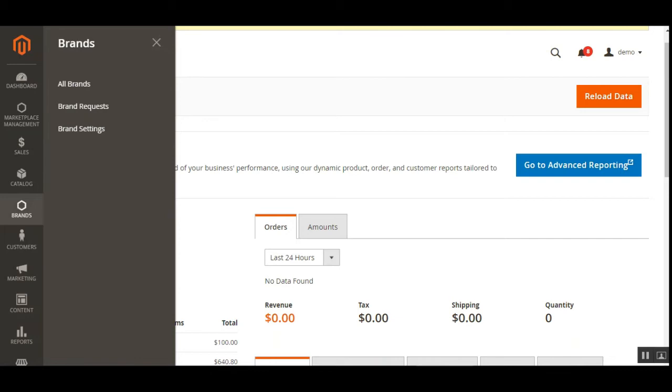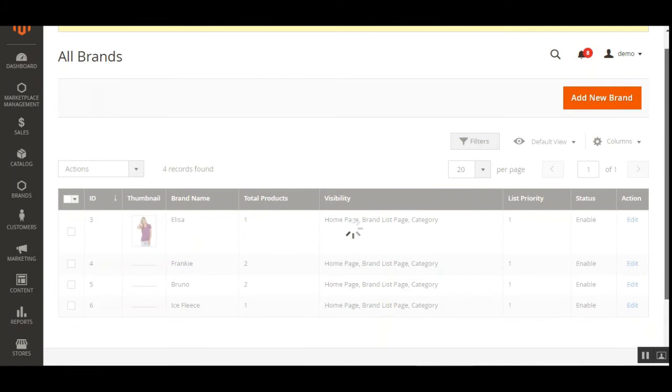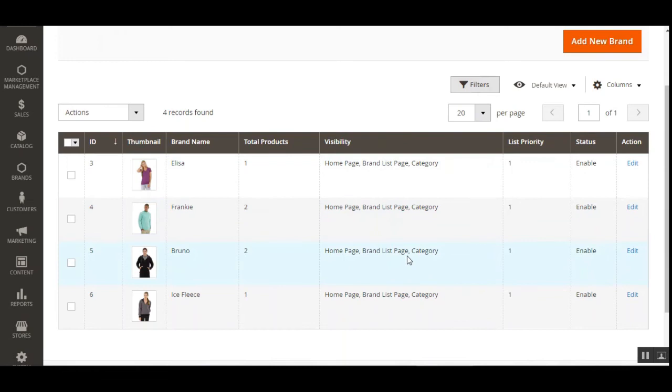So under the all brands, as you can see, all of the brands that the marketplace sellers have created are being reflected here, along with their visibility, where they are visible, like on the homepage, brand list page, and the category. The admin can edit any of these brands that the sellers have created and can delete them individually and in bulk.